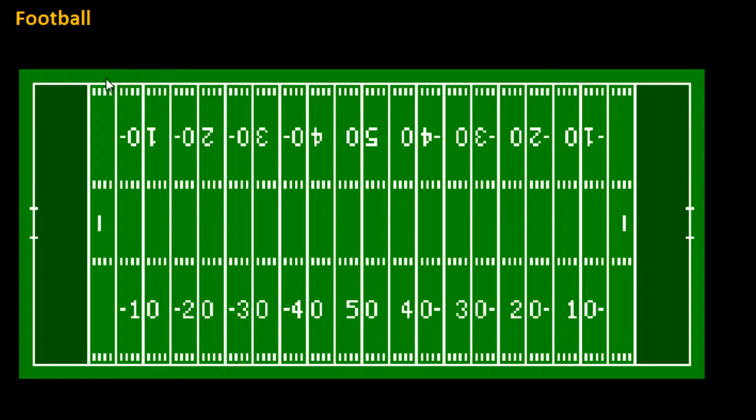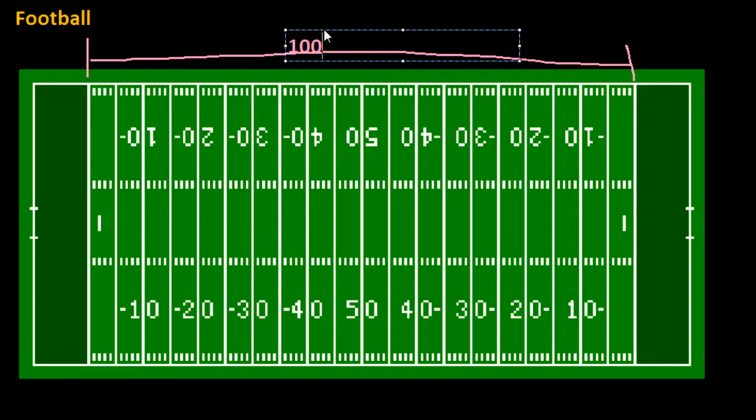And so from this line here to this line here, this distance is going to be 100 yards. Typically you'll hear people say that the length of a football field is 100 yards, and that's all this distance in here. You can kind of see in the middle here that it is divided in half by the 50-yard line, and each of these numbers on the field represents the number of yards, and so it kind of is counting down.